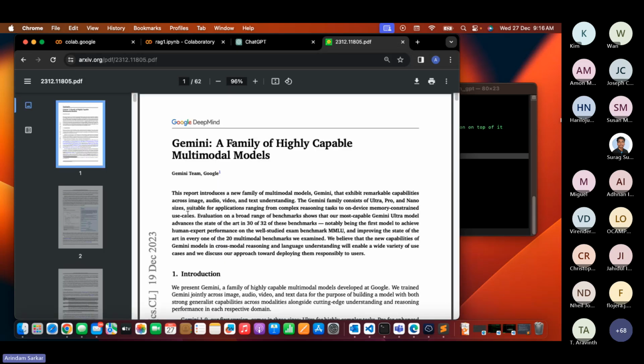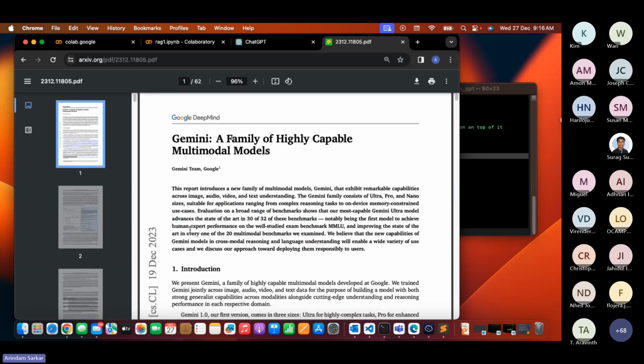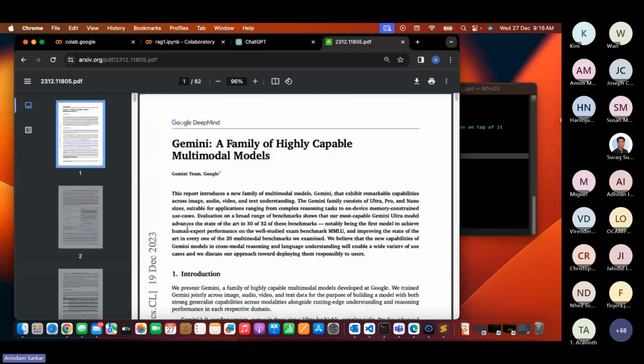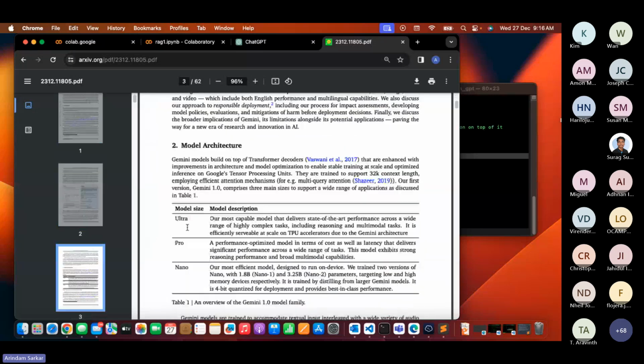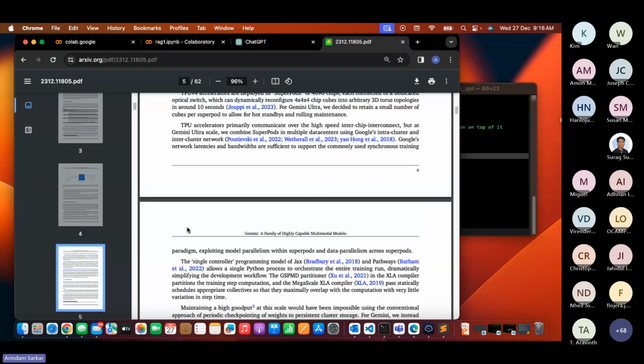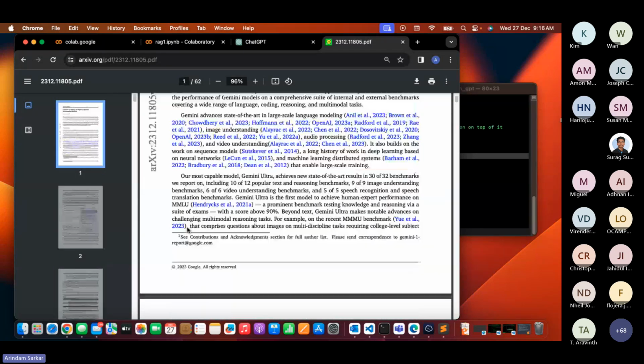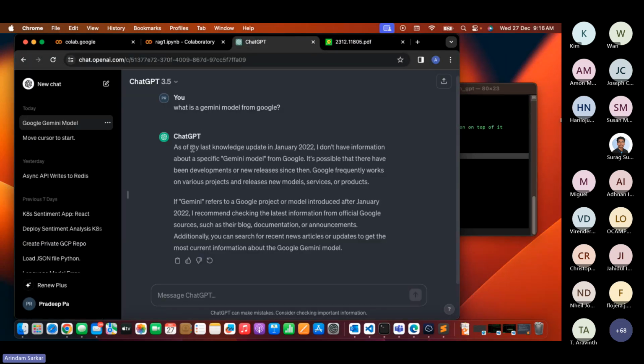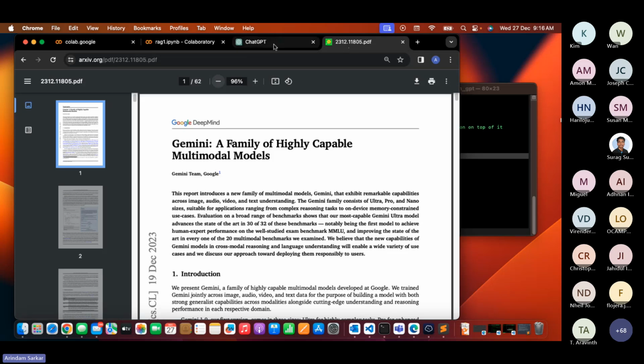Yeah. So I think it's a very long paper. It has 62 pages of documentation, and there are a lot of technicalities available here, but we don't care about it. You can think of it as information, right? So what I'm trying to say here is that your ChatGPT may sometimes fail because it does not have knowledge after January 2022, right? But how can you make it work with the data that is available to you?